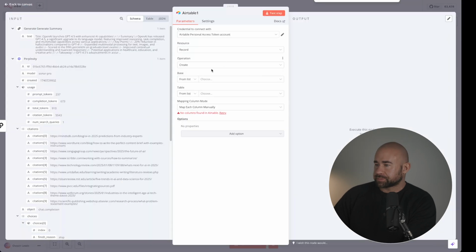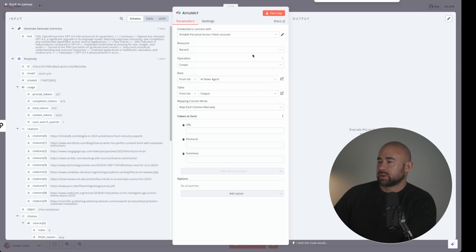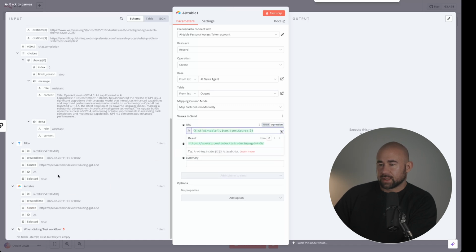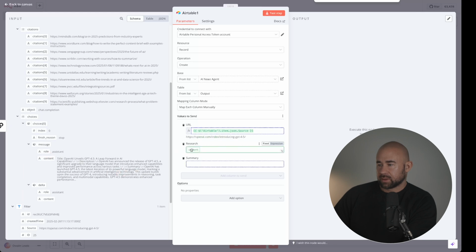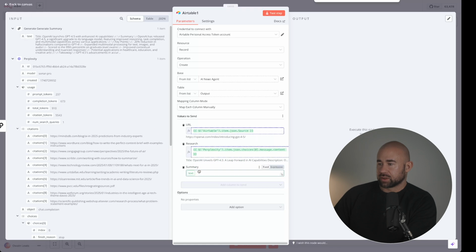Okay. So we need to select the AI news agent as the base, and then we need to select the table as the output. And then what we want to do is inject all of these fields from the data we had before. So we're going to pull in the URL as the source. It's going to have the research as the research we got from Perplexity. And then we're also going to add in the summary that we got from our LLM.